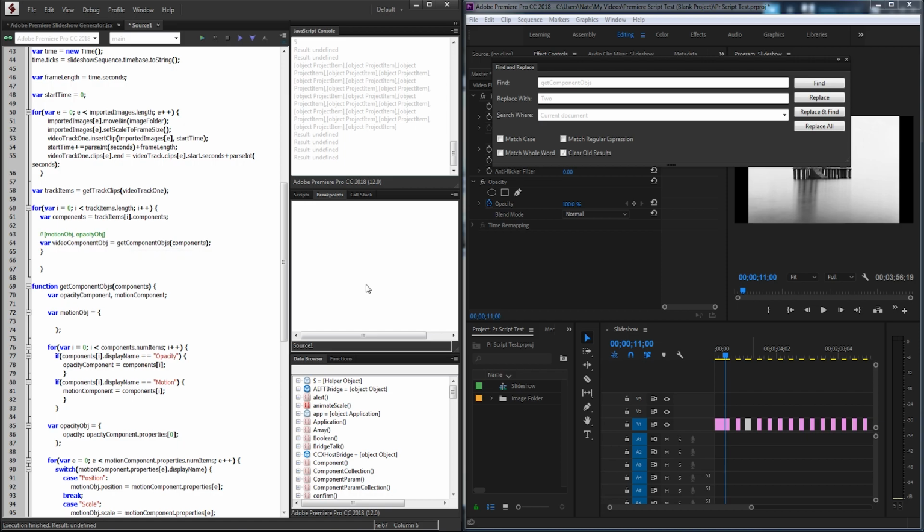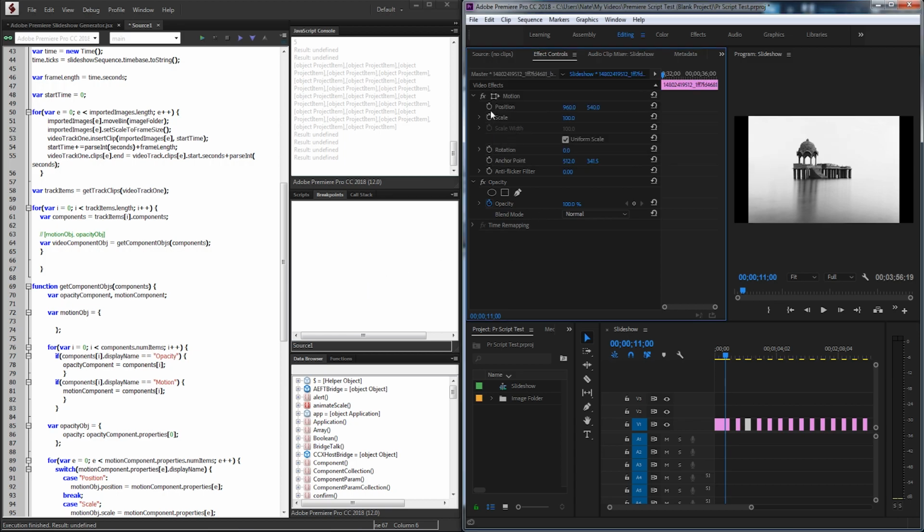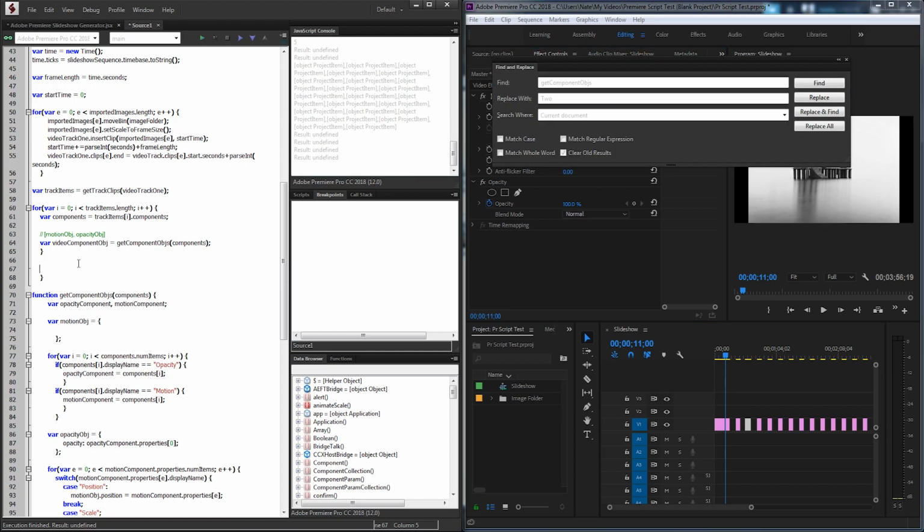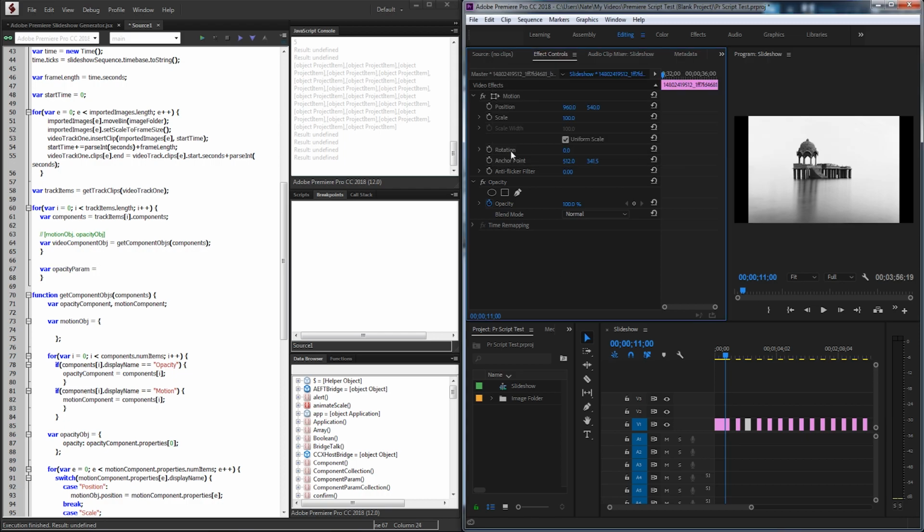Alright guys, we're nearly done with the tutorial. We just have a few things to do left. That includes getting the values of some of these properties and setting up keyframes. So after we've gotten our video component object, now let's go ahead and set up some opacity parameters. So I'll say opacity param, because inside of Premiere, each of these inside of the component is called a component parameter. So position is a parameter, scale is a parameter, etc.